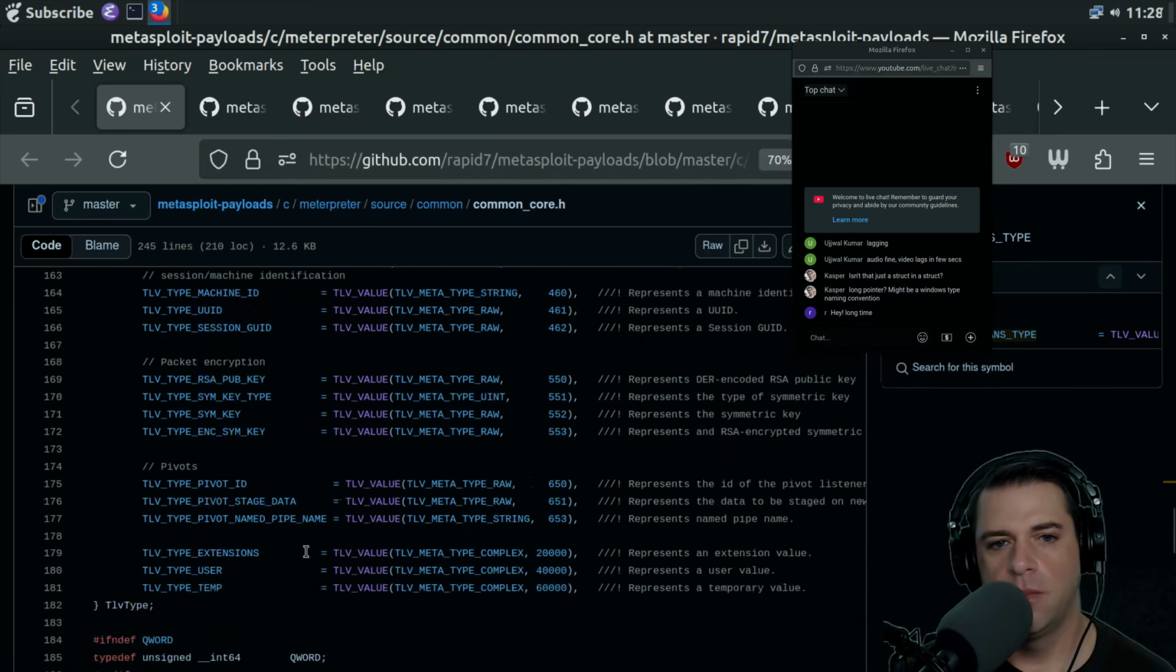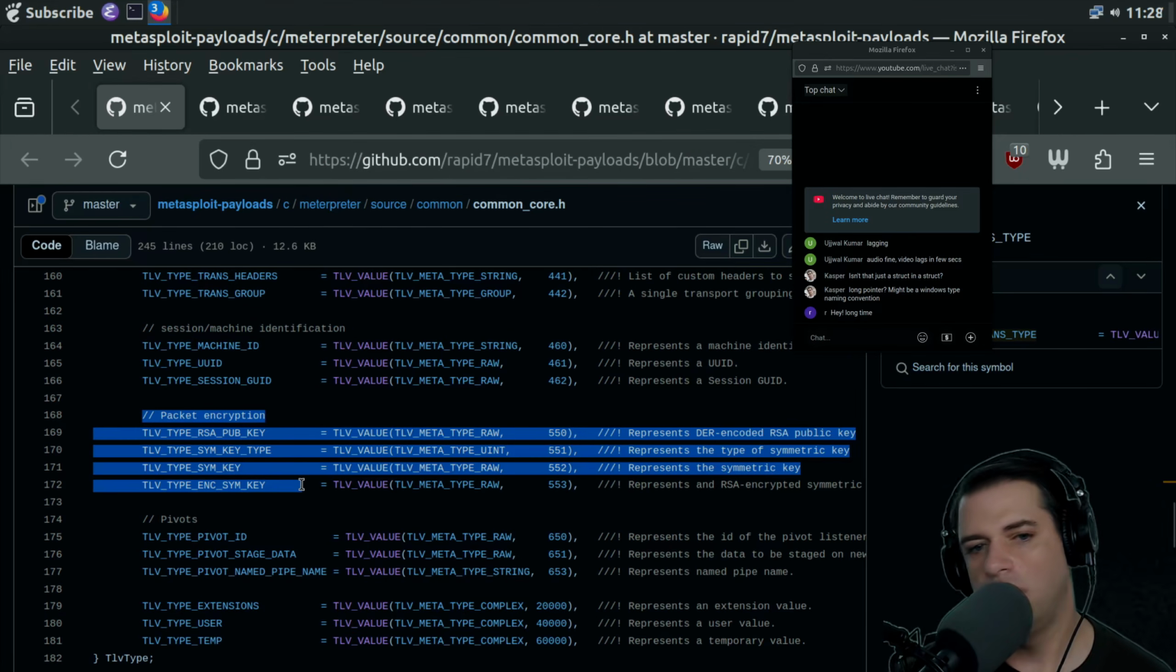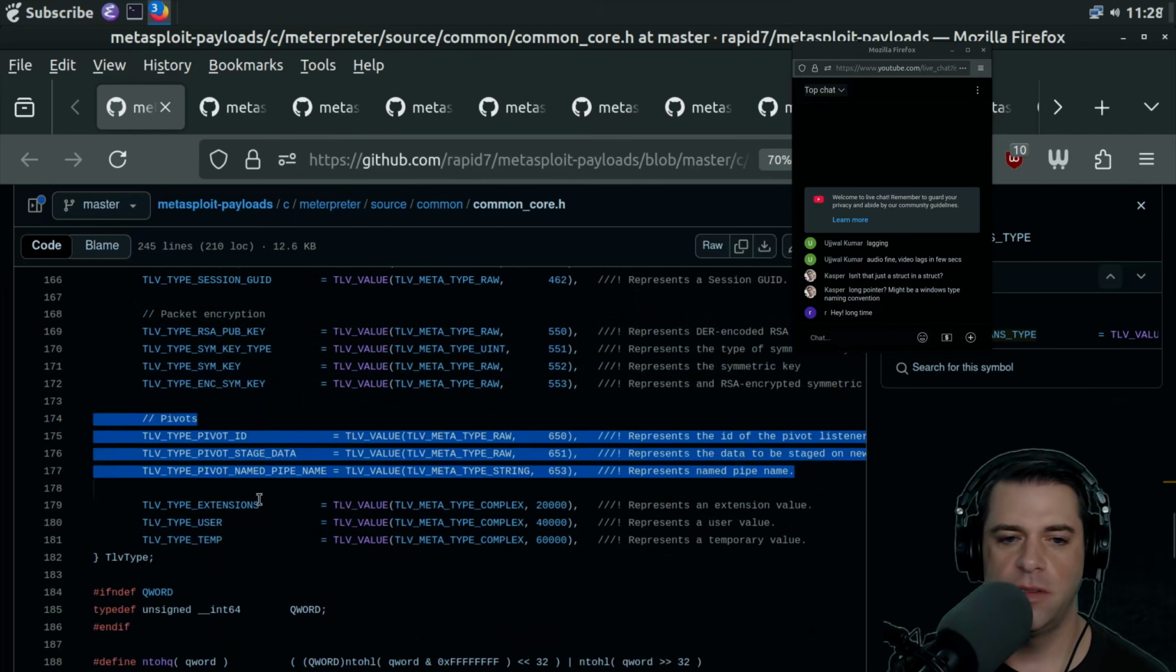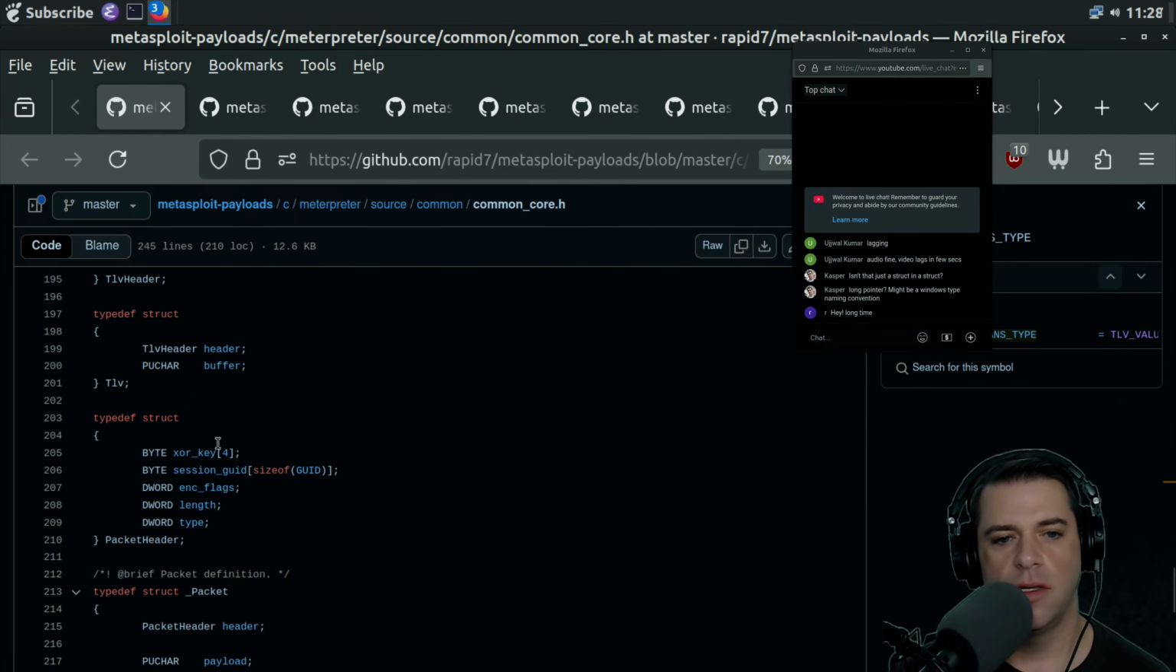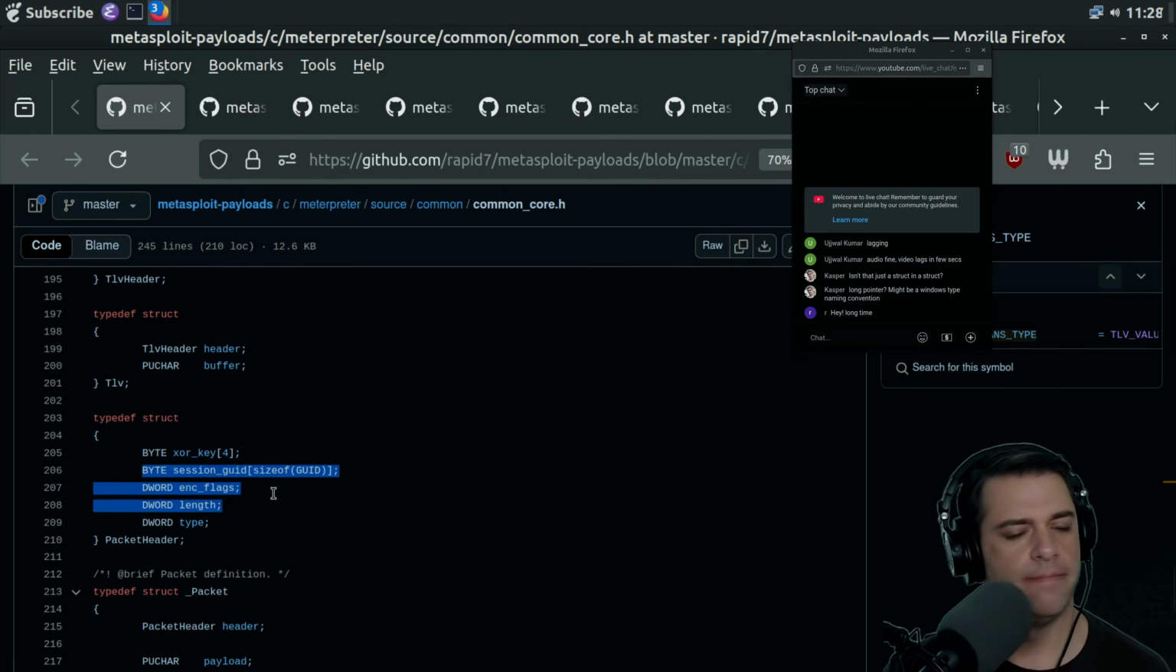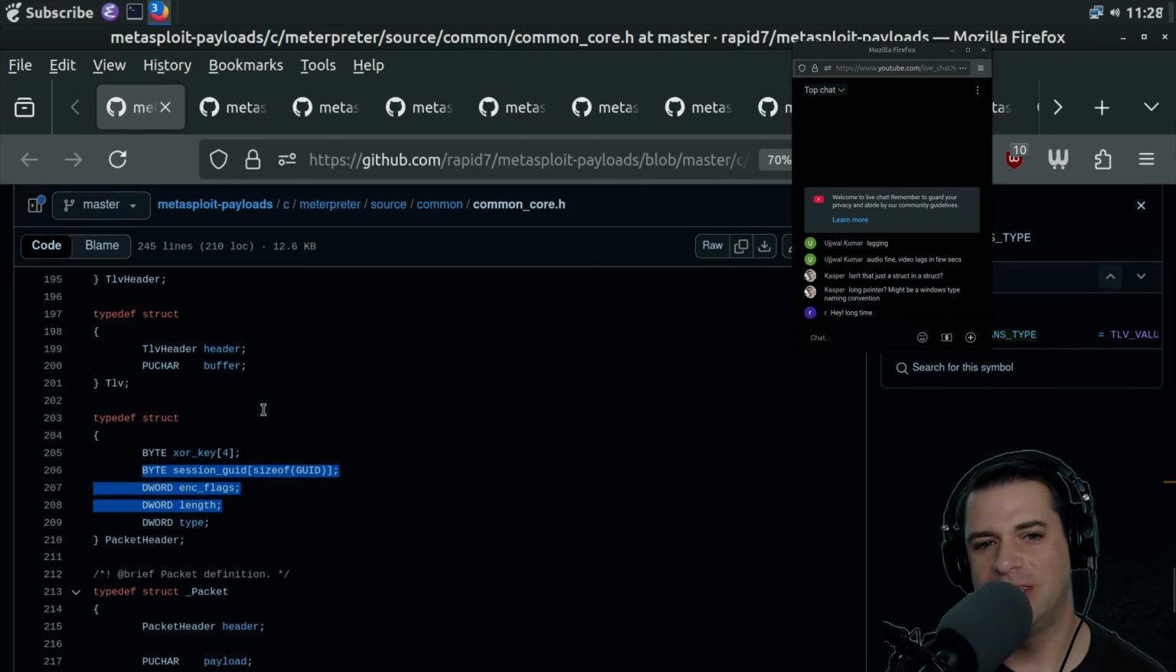Packet encryption, like pub key. I guess you could use public key encryption, symmetric key, and we have the pivots, and you send that information onto the machine. We have a packet header, which has an XOR key, maybe for a stream cipher. We have a session GUID, enc flags, probably either encoding or encrypting. I don't know which one is which, and then a length and a type.